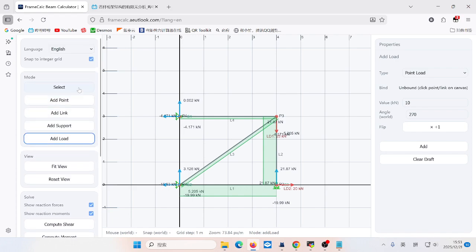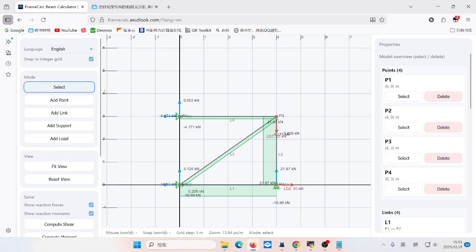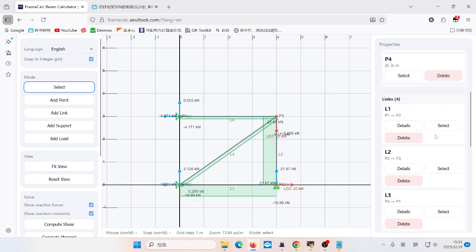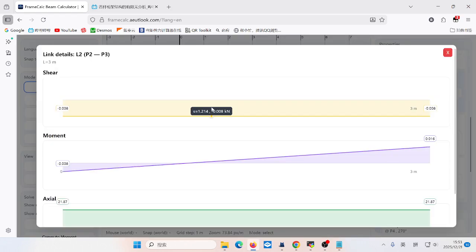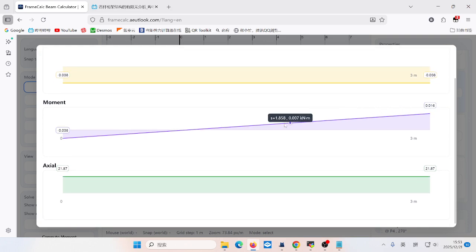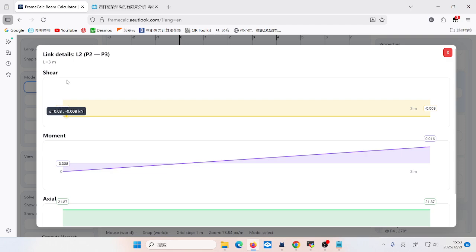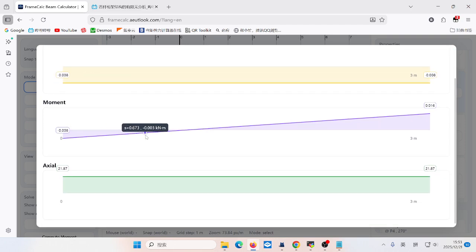If you want details for a specific beam, just go back to the select panel. For example, let's check beam number 2. Here you can see the exact numerical values for shear, moment, and axial force.